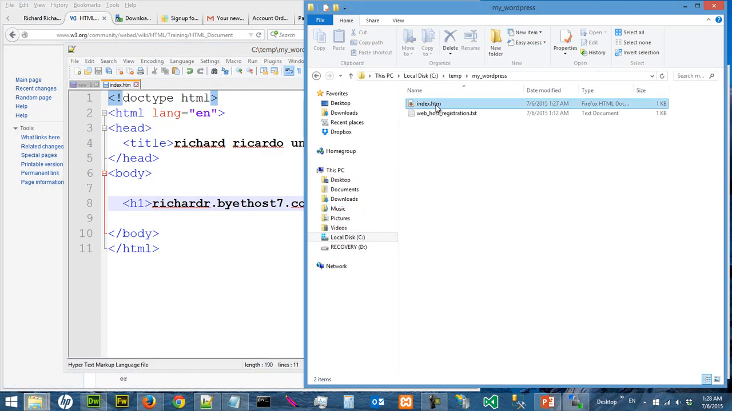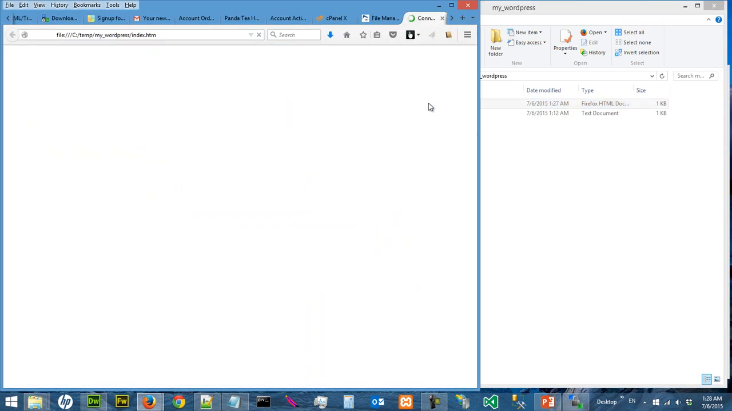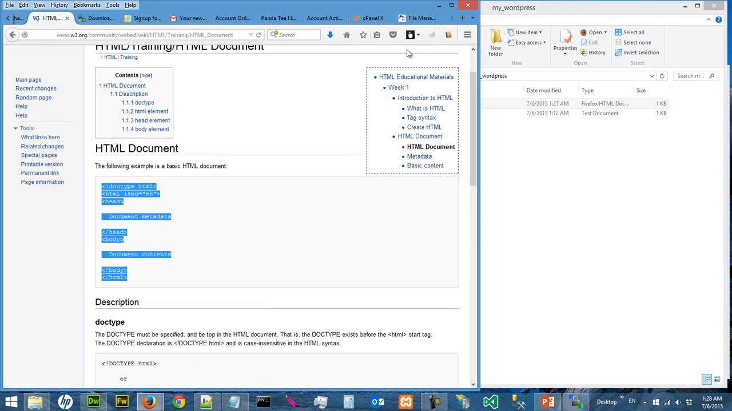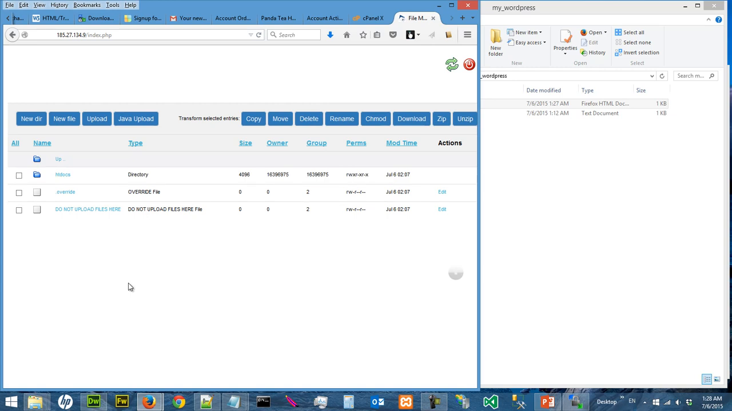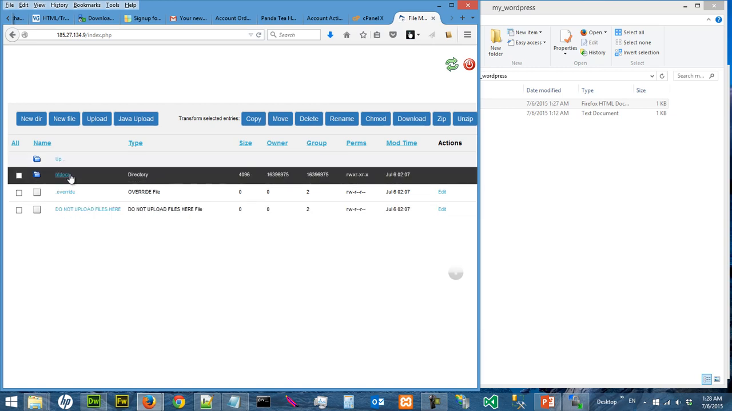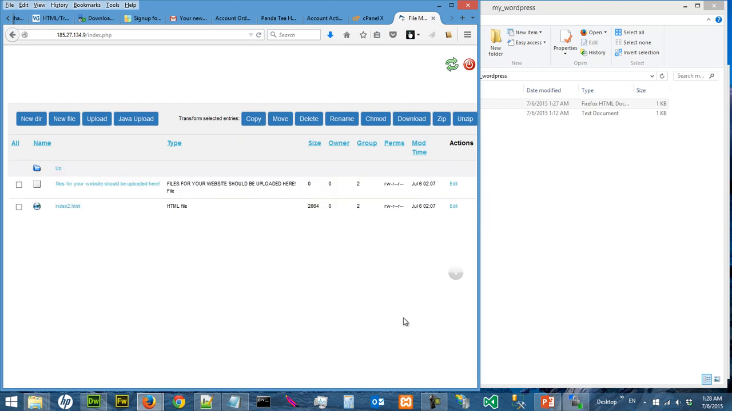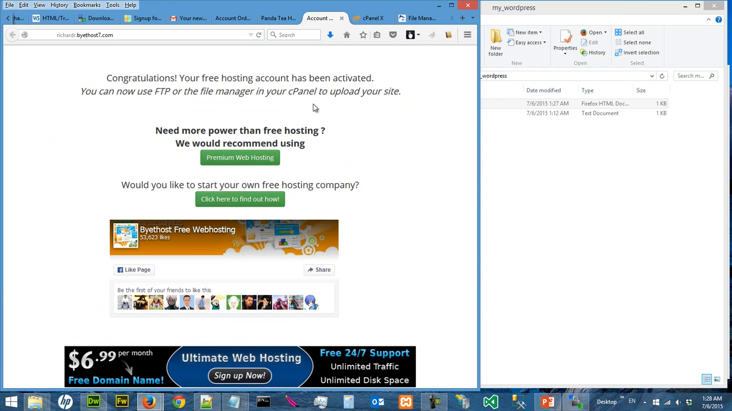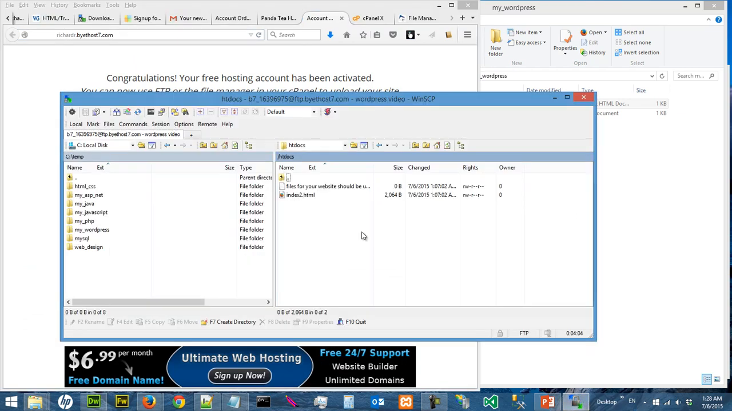Here, and it looks like this. It's a really simple page. And I'm going to move it over here, to htdocs. To replace this page, I have my WinSCP set up properly.